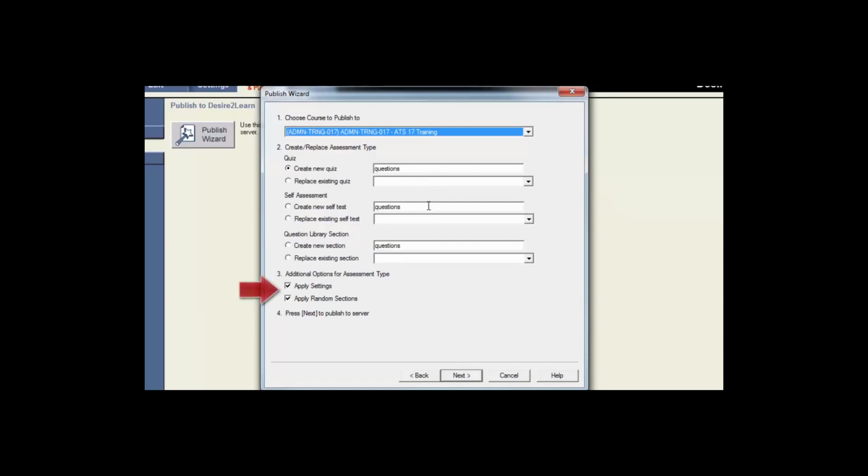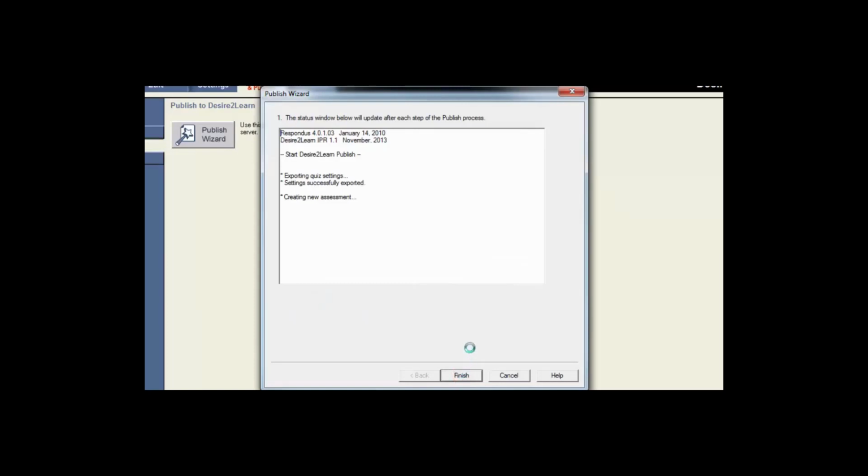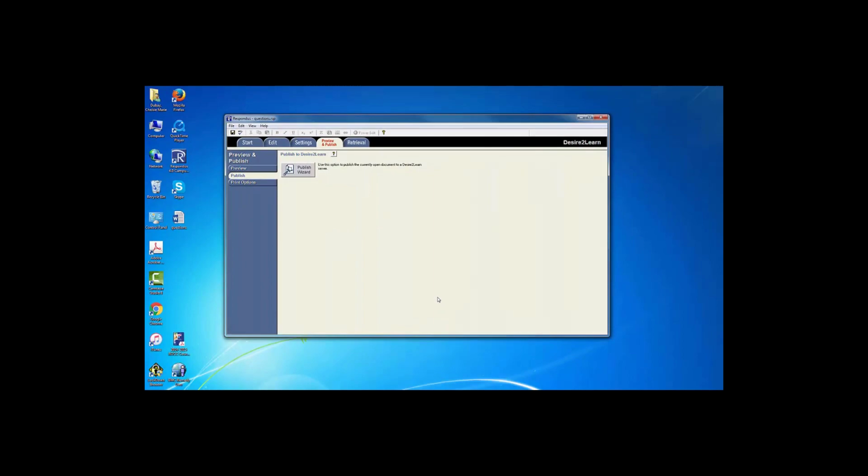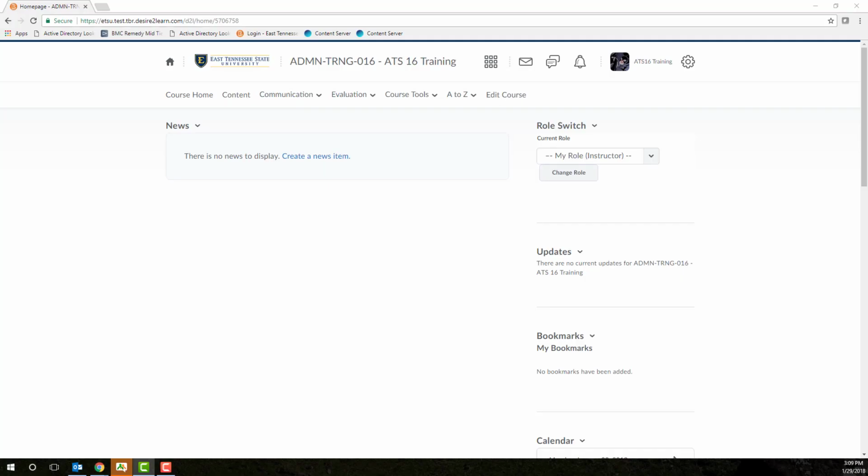I would suggest keeping the options in Step 3 checked, as they ensure that your quiz settings, if you configured any, are copied over appropriately. After you've made your selection, click Next. You'll need to wait on this screen until you see the message Completed Successfully displayed. Then you can click Finish. At this point, your quiz and/or your quiz questions should now reside in your D2L course.